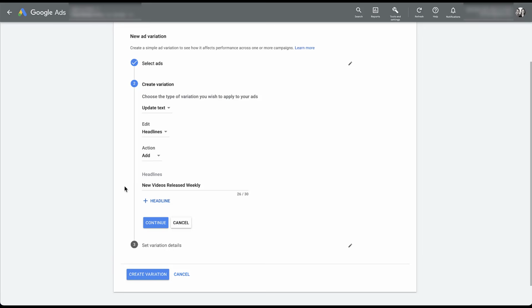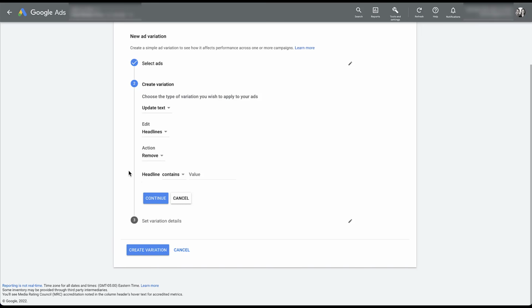If you wanted to remove a headline from the existing ad variant, you would just need to change the action to remove, and then you would need to add in the language that would match to the headline that's in the existing variant to tell Google Ads to remove that headline in this experiment campaign.